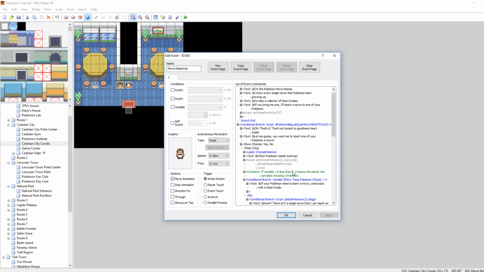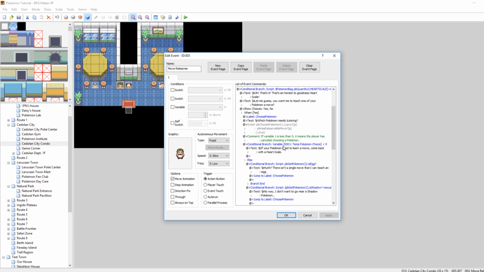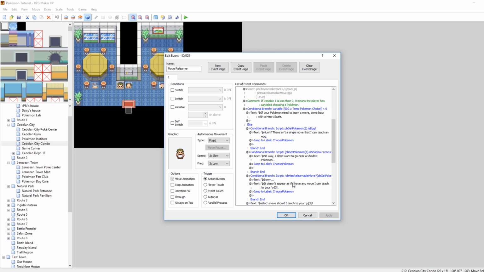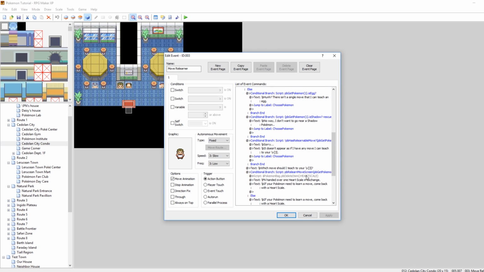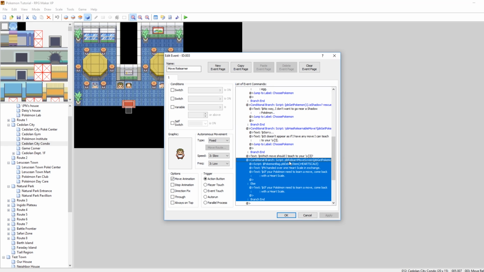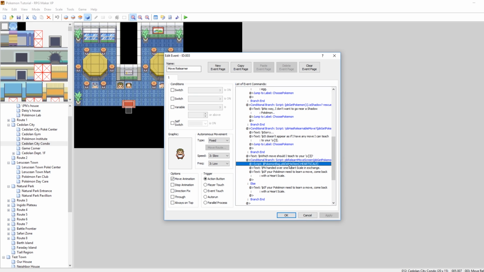And then what you do is you choose a Pokemon, and then it starts doing some checks where it says, "Hey, is that Pokemon an egg? Is it a shadow Pokemon? Does it have any moves it can relearn?" And if it fails those checks, it kicks you out. But if it passes all those checks, what it does is it starts the relearn move, which is relearn move screen, and then it gets the Pokemon that you've chosen, and then it removes a heart scale from your bag.